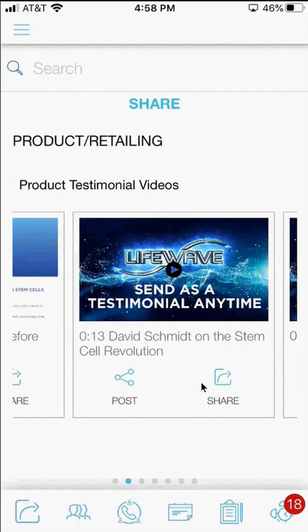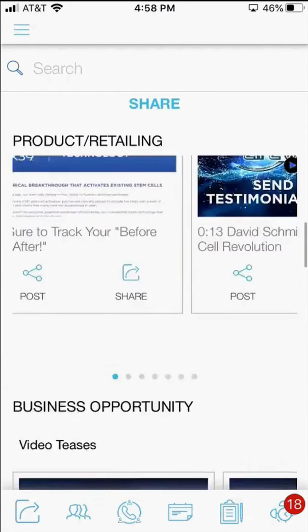It's very easy, but yes, you do need a data connection. The videos are not inside your app. They're here, but they actually play off of YouTube. So check out all the information here, okay?